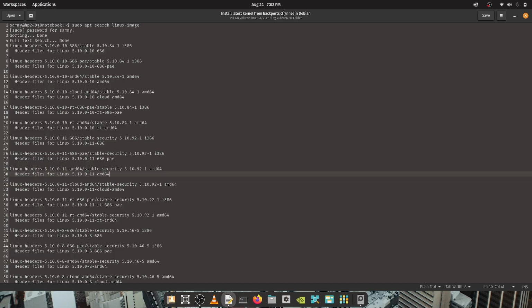So Backports channel is an in-between channel between stable and testing. If any application package is found to be very stable, then it is put in the Backports channel and it is available for install by the users of the stable version of Debian.